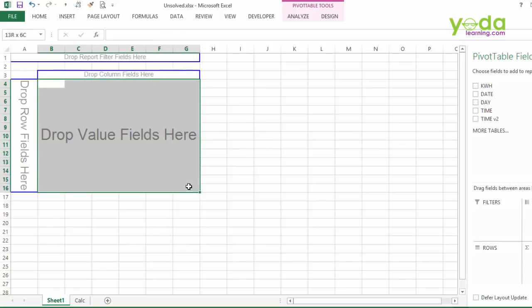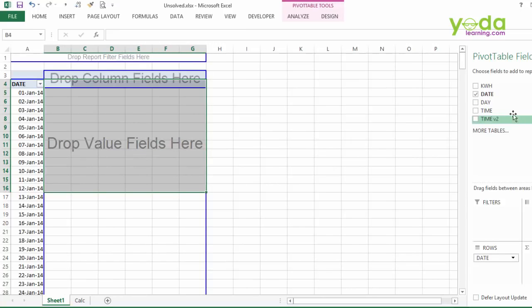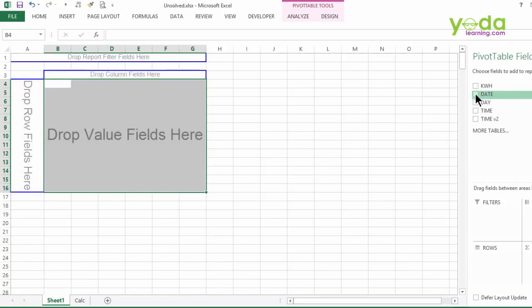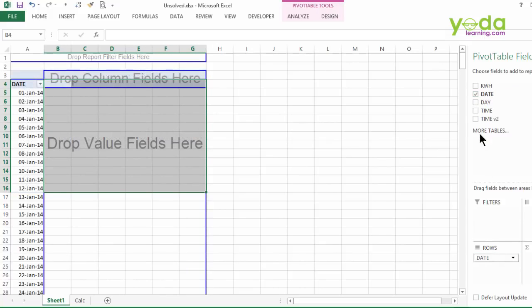The biggest of them all, which is value fields, is generally used for calculations such as max, min, average, percentage. Let me put date in the row fields. You can put the date in the row fields by dragging and dropping in the section at the bottom also. You can also make a tick mark.